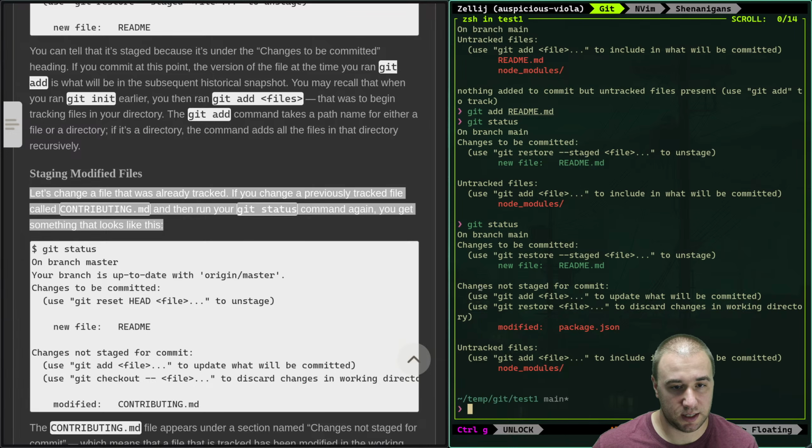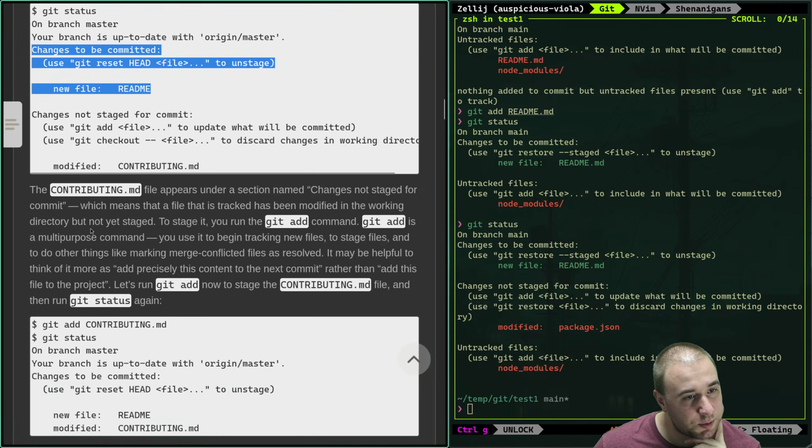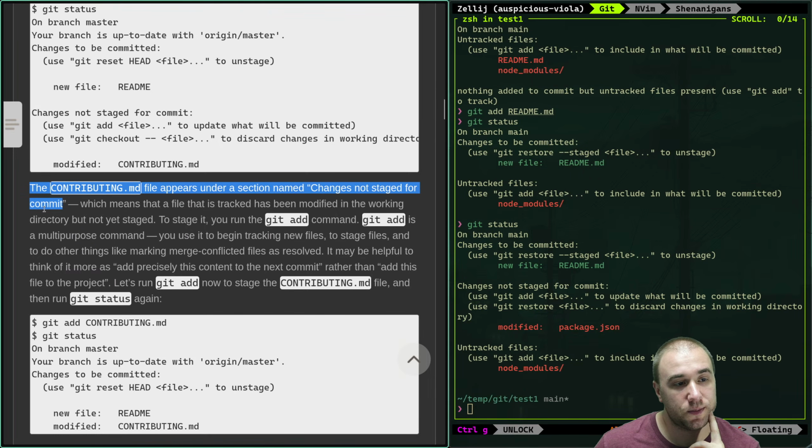All right, so we get back to our Git and run the status. We see that we start with changes to be committed. It's still README. Then we have changes not staged for commit. We have modified package.json, and we still have our untracked files there. The changes to be committed are the same, and not staged for commit is modified. The file appears under a section named changes not staged for commit, which means that a file that is tracked has been modified in the working directory but not yet staged.